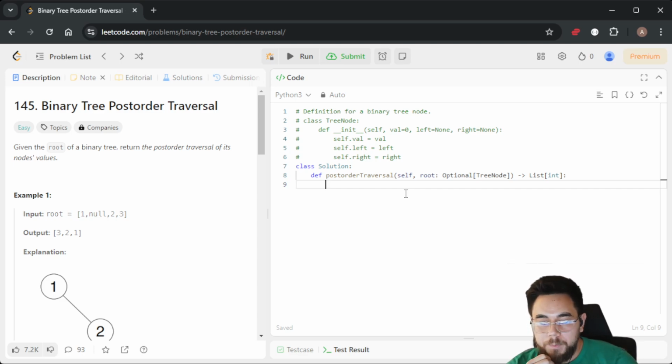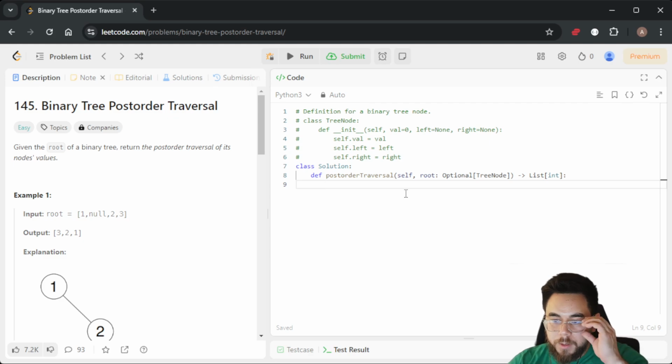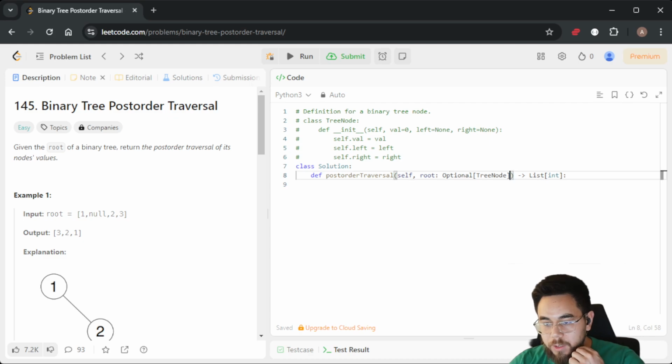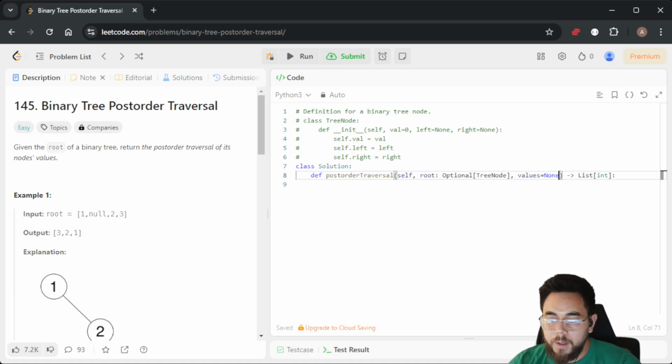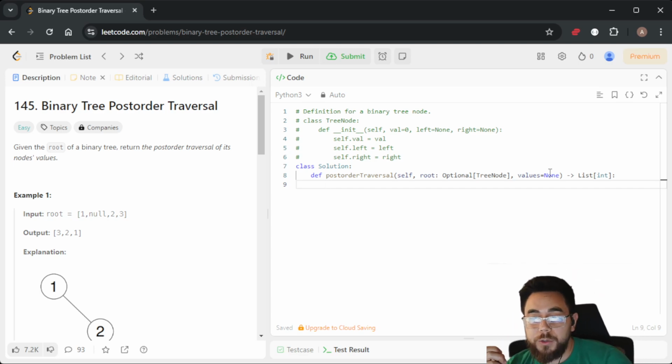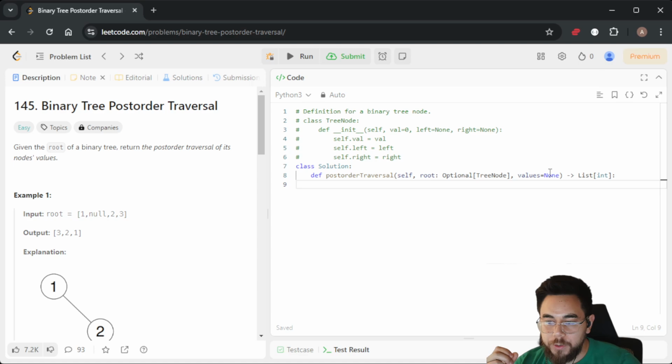And we are going to be building up a list. So let's make another parameter for a list. And we're going to call this values. And it's going to have a default value of none. And the reason why we want to have a default value of none as opposed to an empty list is because you do not want to have mutable values assigned as default values.